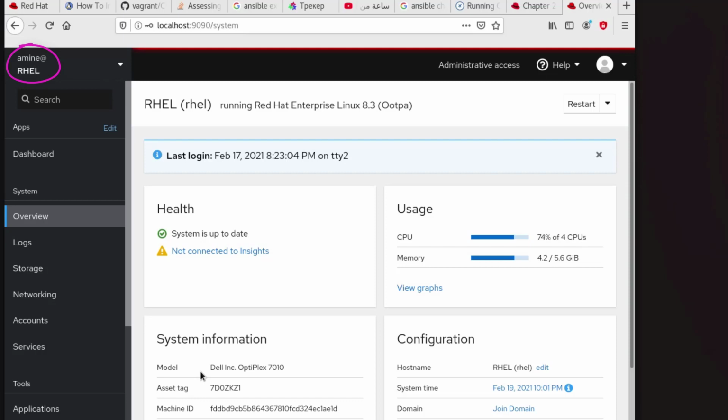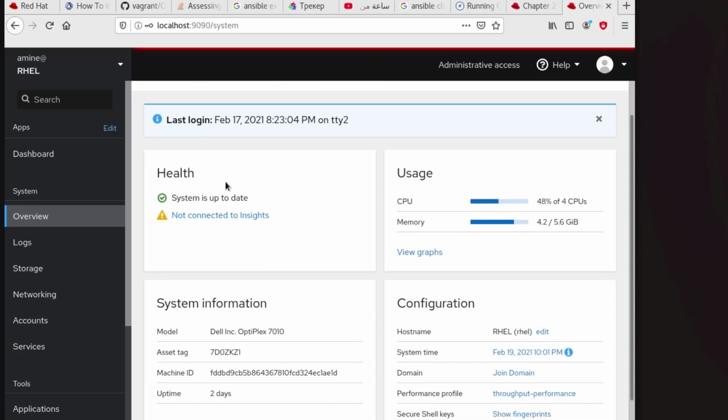So you can see this is my login, and this is my host name, the name of this station I'm working on. The first page displays the name of my system, which is Red Hat Enterprise Linux version 8.3 Ootpa. Of course here we can restart it, you can shut down your system if you want, because remember, Cockpit is used to administer your server. Here is the last login. Here is the health of our system. You can see here the system is up to date.